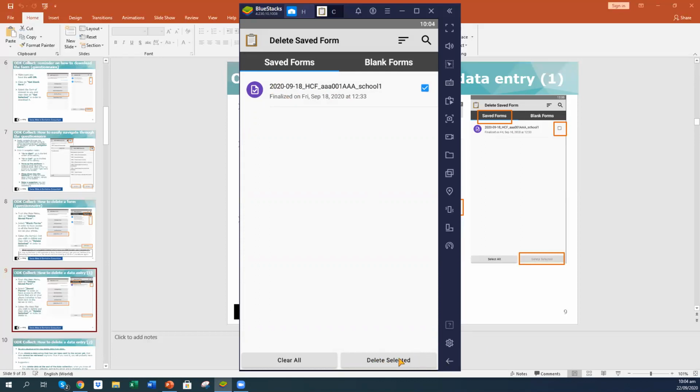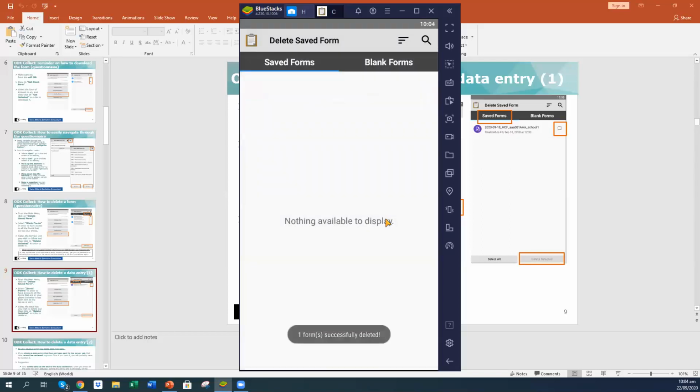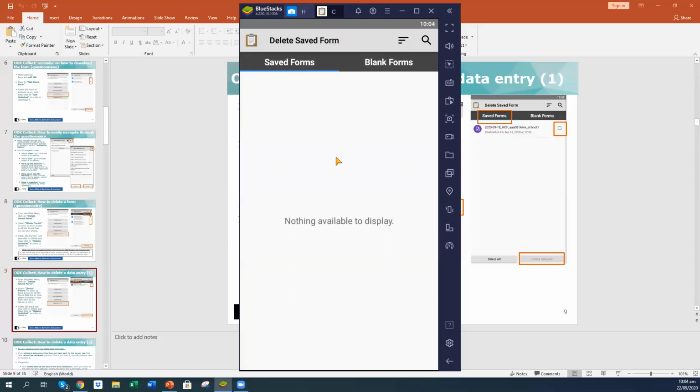So let's, yes, we probably don't need it anymore. So I will show you. Delete selected, delete form. And now if I go back, there's no more one next to my edit saved form and send finalized form. I don't have any more data here. It's gone. So if I needed that, it's not going to be on the server, so I'll need to recollect.